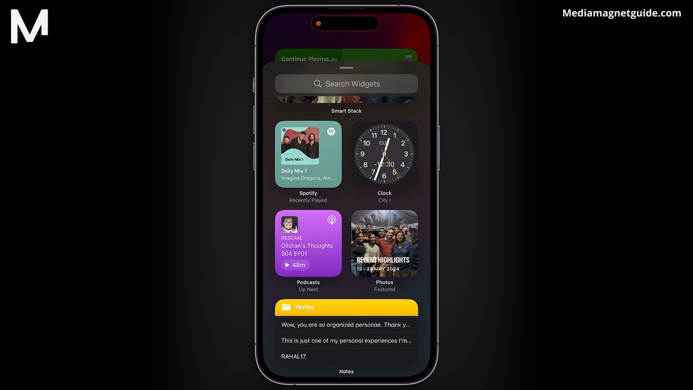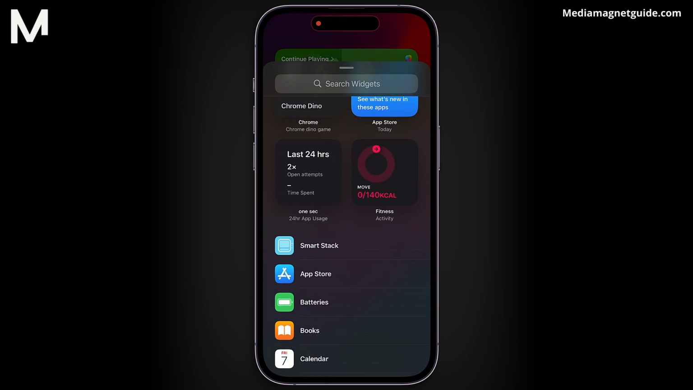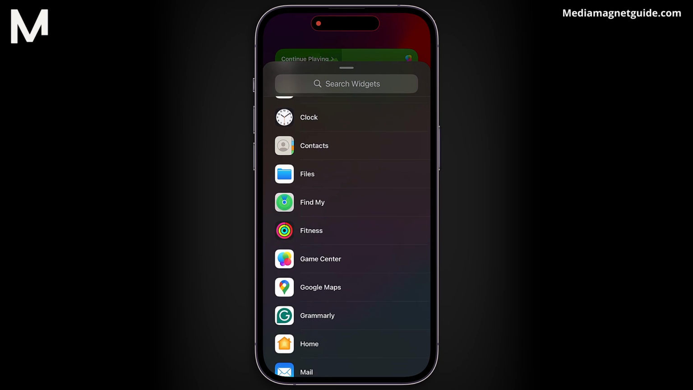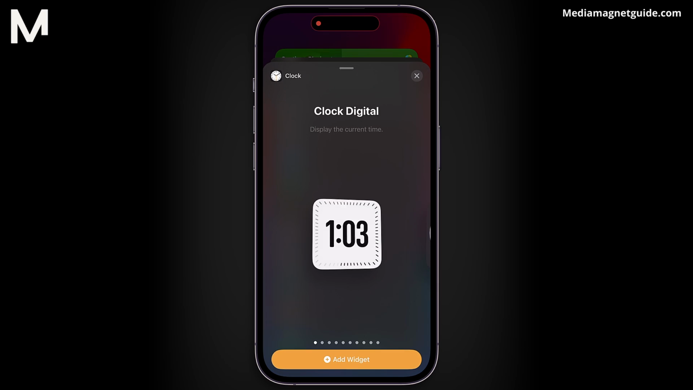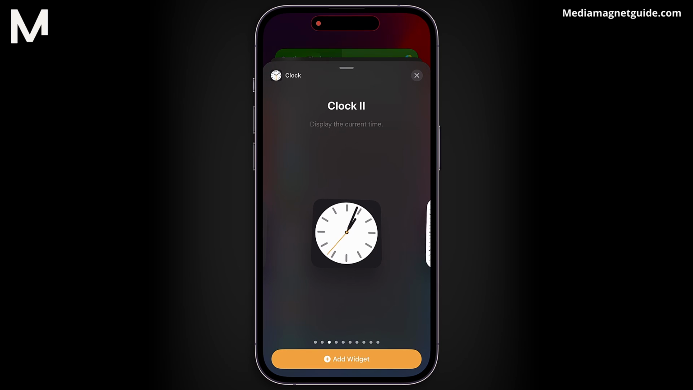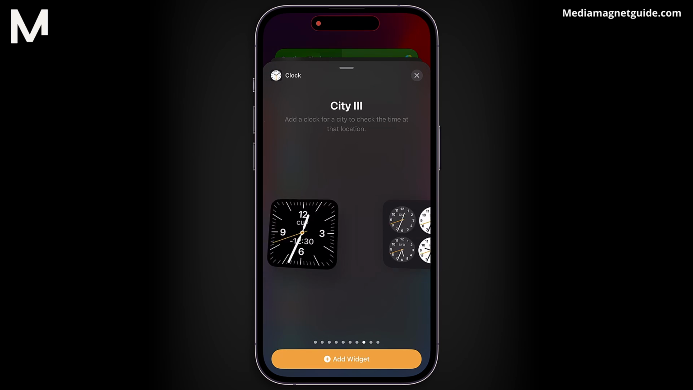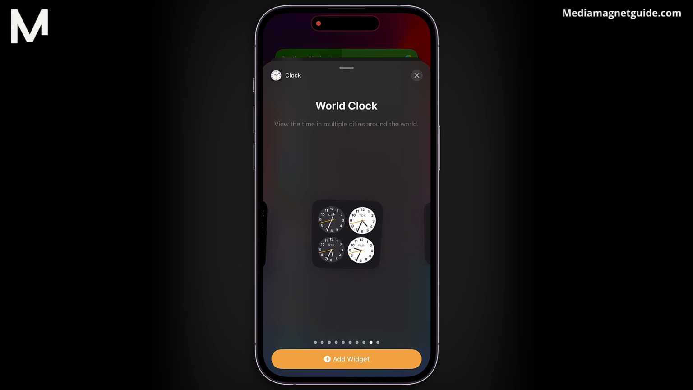In the widget gallery, scroll down until you find the clock widget. Swipe across the options until you spot the world clock widget. There are two versions of this widget, a smaller one and a larger one.